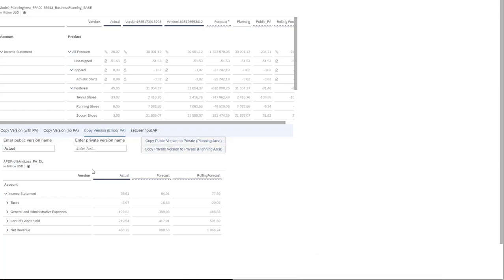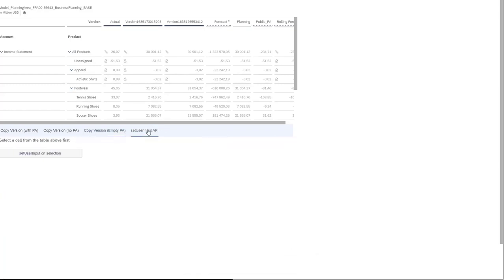So that's also the correct behavior. And if we also want to set the user input outside of your planning area, define the planning area, and then it will also get the corresponding error message.